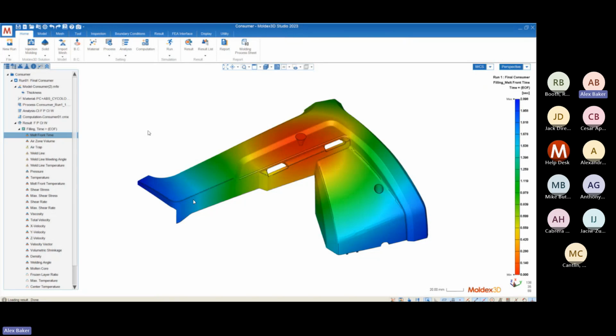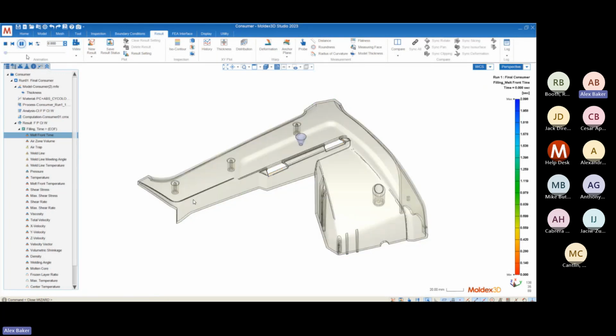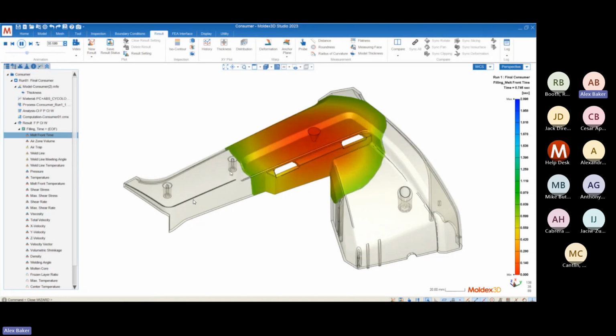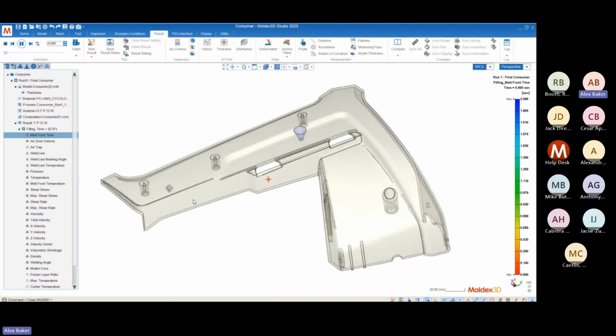To do so, we're going to either hit the result button if we're following that sequence, going left to right across the toolbar. You can hit the result button and that will bring you to the result tab, or you can just click on the result tab manually. And we're going to be focused on the animation toolbar in here. You can press the play button to play an animation of the melt flowing through your geometry.